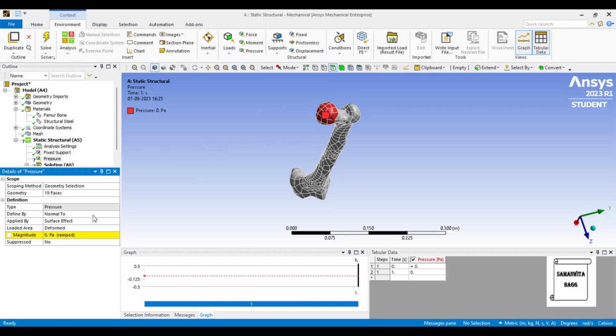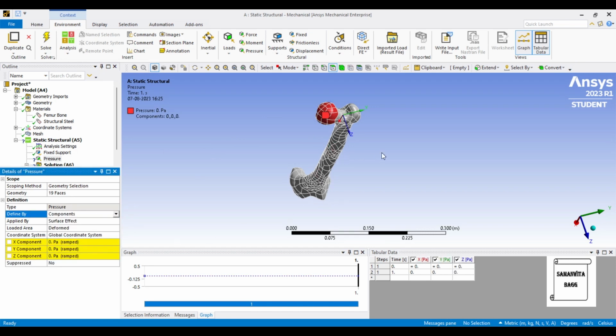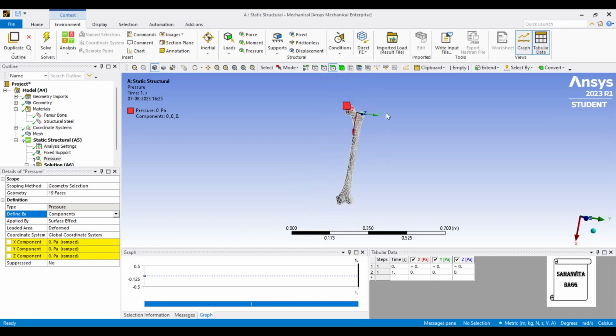Apply. I'll change normal to component, and along the vertical axis, that is X over here, in the downward direction, I will apply a pressure of minus 800 Pascal.